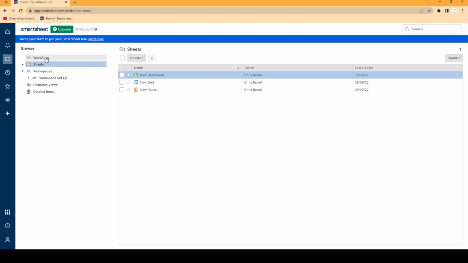You have a quick link to work apps, you have sheets, and you have workspaces and resource views. Deleted items is pretty self-explanatory. Sheets is similar to your own personal drive. Whatever's in Sheets you created, you can share out with other people and other people can share with you, but they're not in a general workspace. If you kind of think of it as like a local drive, that's the best way to look at it.